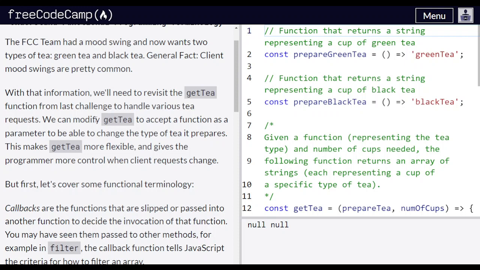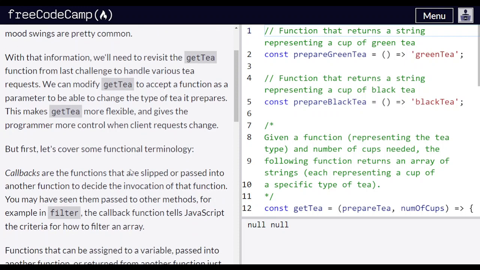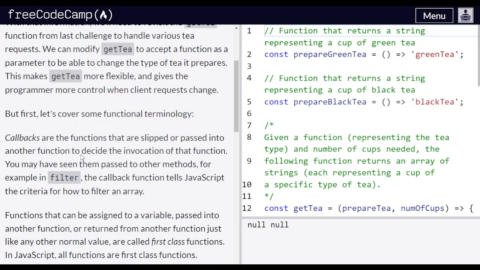We can modify getT to accept a function as a parameter to be able to change the type of tea it prepares. So this makes getT more flexible and gives the programmer more control when client requests change. But first, let's cover some functional terminology.